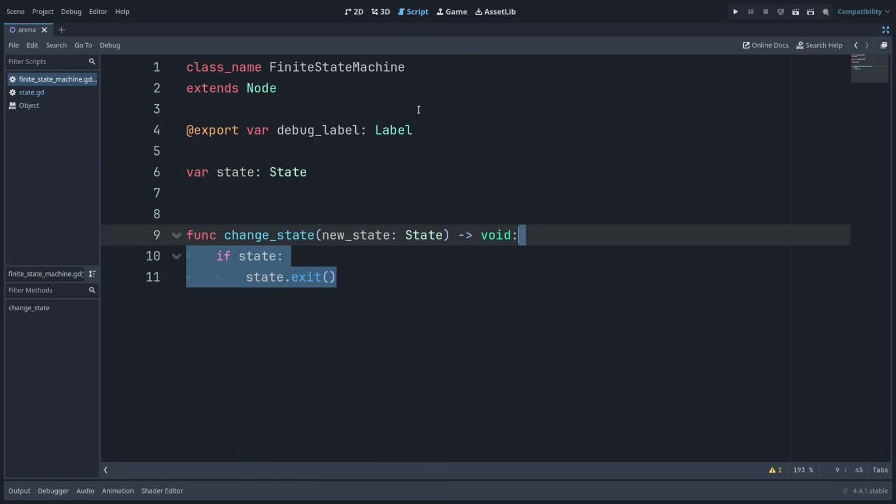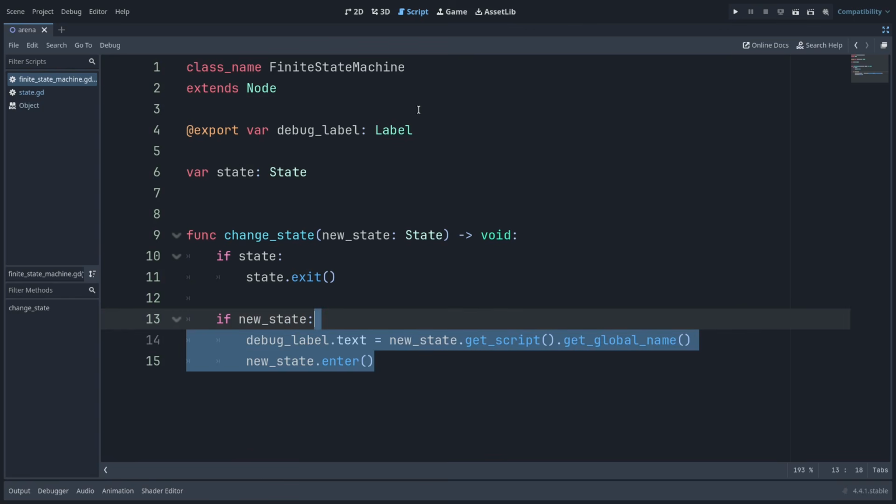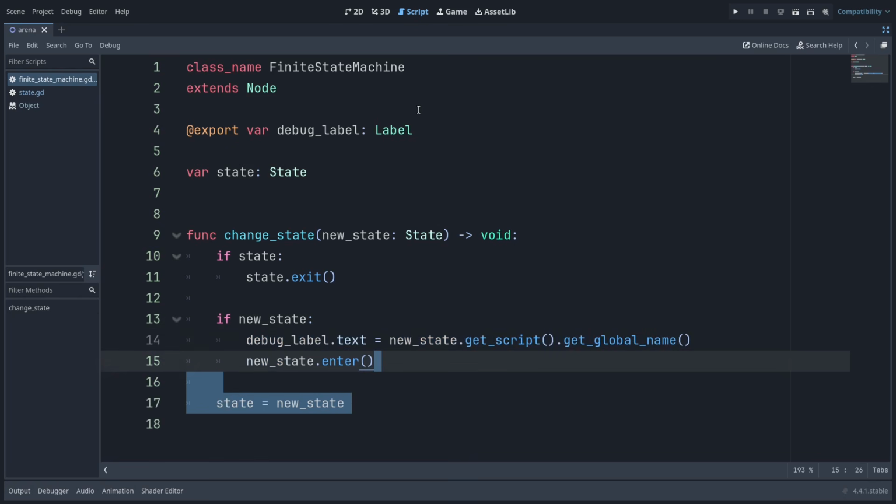And the first thing we do inside is we check if we are currently in a valid state or not. Because if we are, we need to exit that state first before going to the new one. Now, if we do have a valid new state, we can update the debug label's text, and we just grab the script name for the new state. So we basically have the class name displayed. But what's more important than the debug text is that we call the new state's enter method, right? And finally, after we enter the new state, we update that member variable and set the state equal to the new state. And that's it. A state machine is this simple.